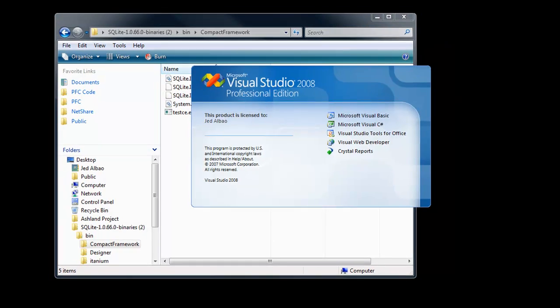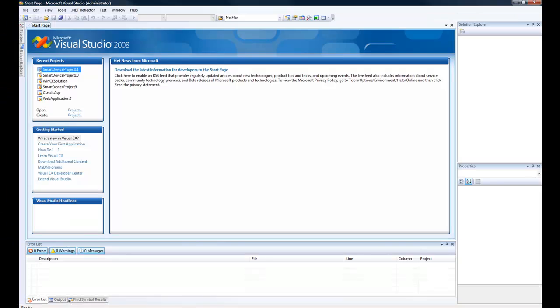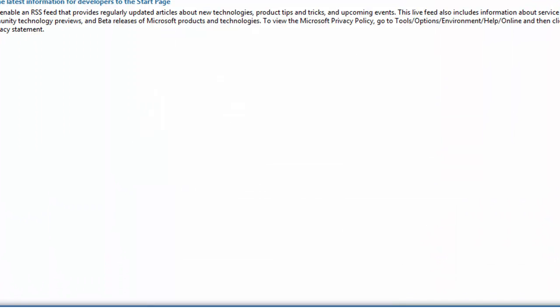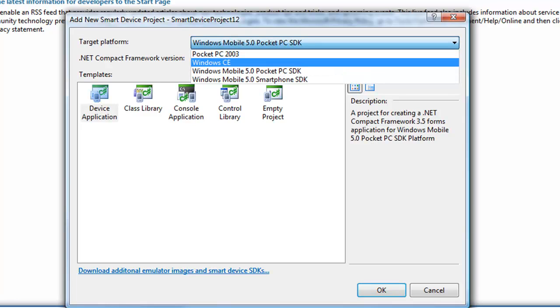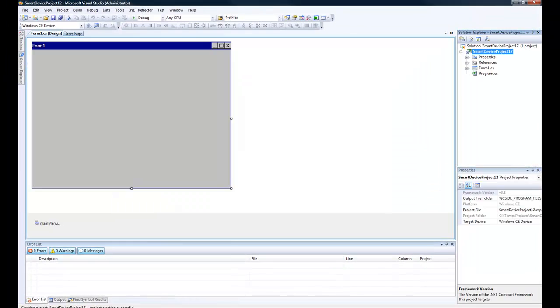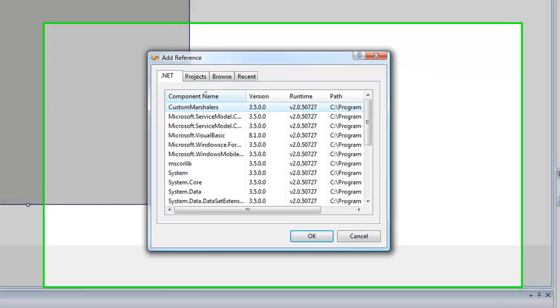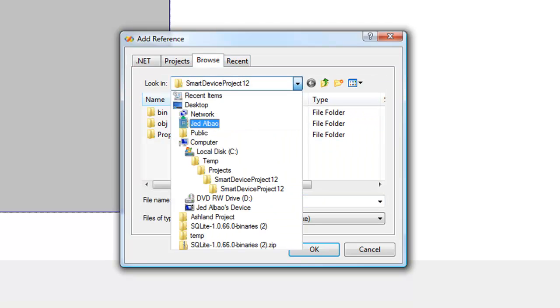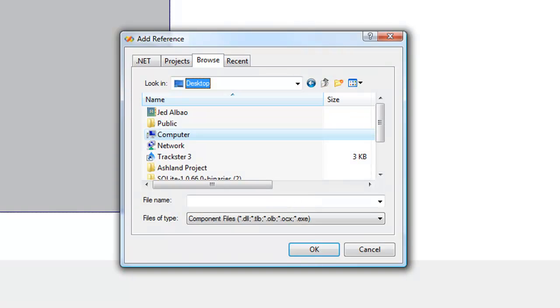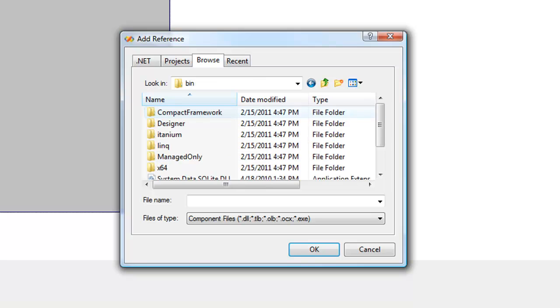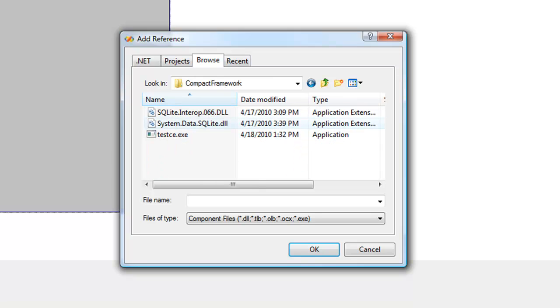So let's create a smart device application, and I'm just going to keep the default names. I'm going to target Windows CE. It's built. I'm going to reference the SQLite DLL assembly that was on my desktop. Now you can put this anywhere. Make sure I choose the one that's in the compact framework.